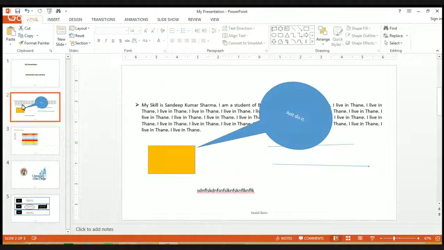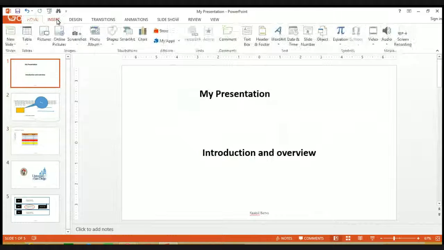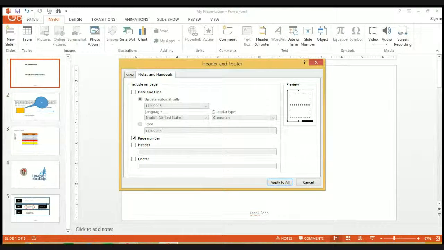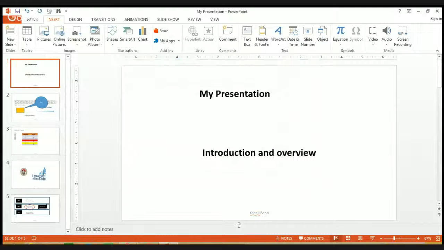It is possible. Fine. So the things that we wanted to see here are date and time, which we've clearly seen. We have seen slide numbers. We have seen footers, notes and handouts. Okay, fine. So let me just tell you what notes and handouts are. Notes. So if you just see this presentation here, just downwards, you will see notes here.